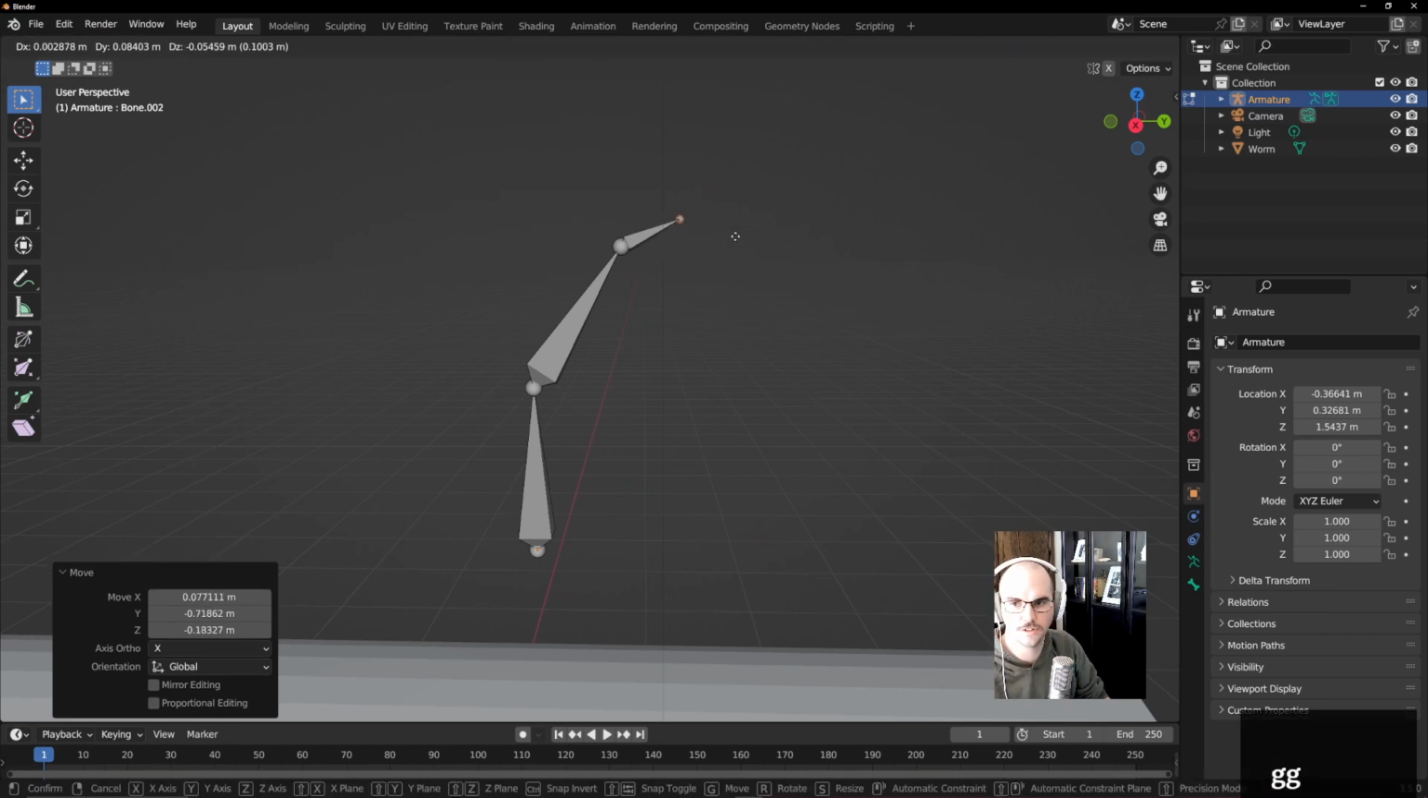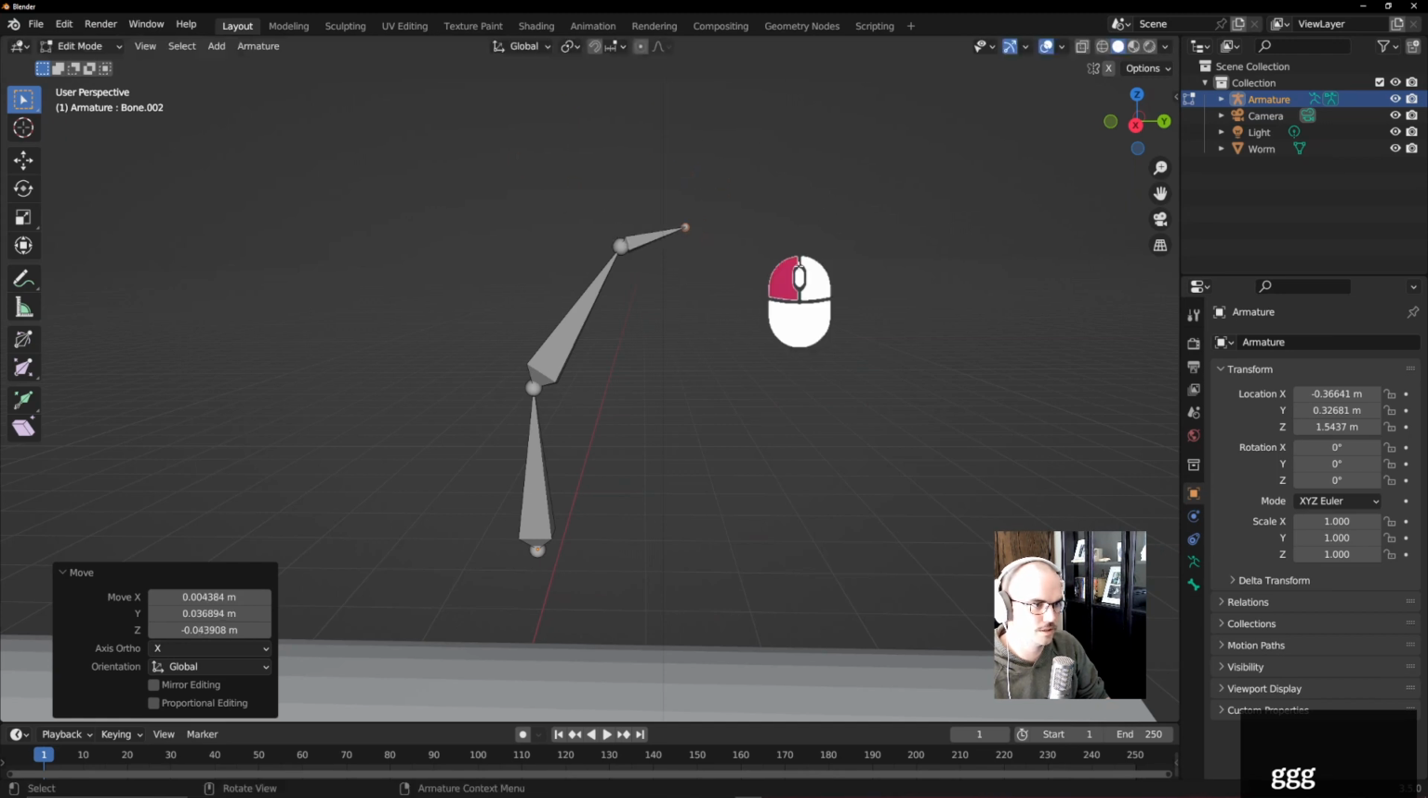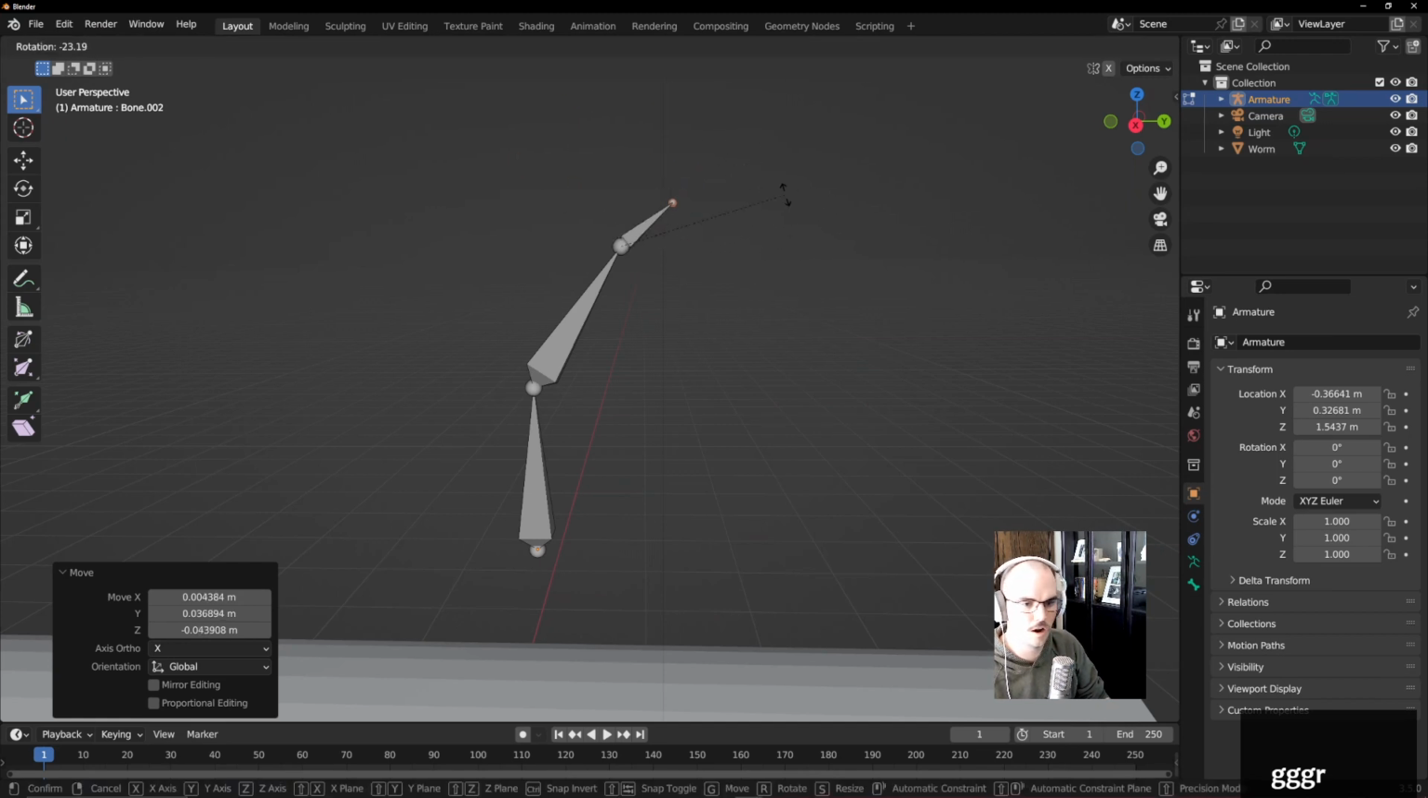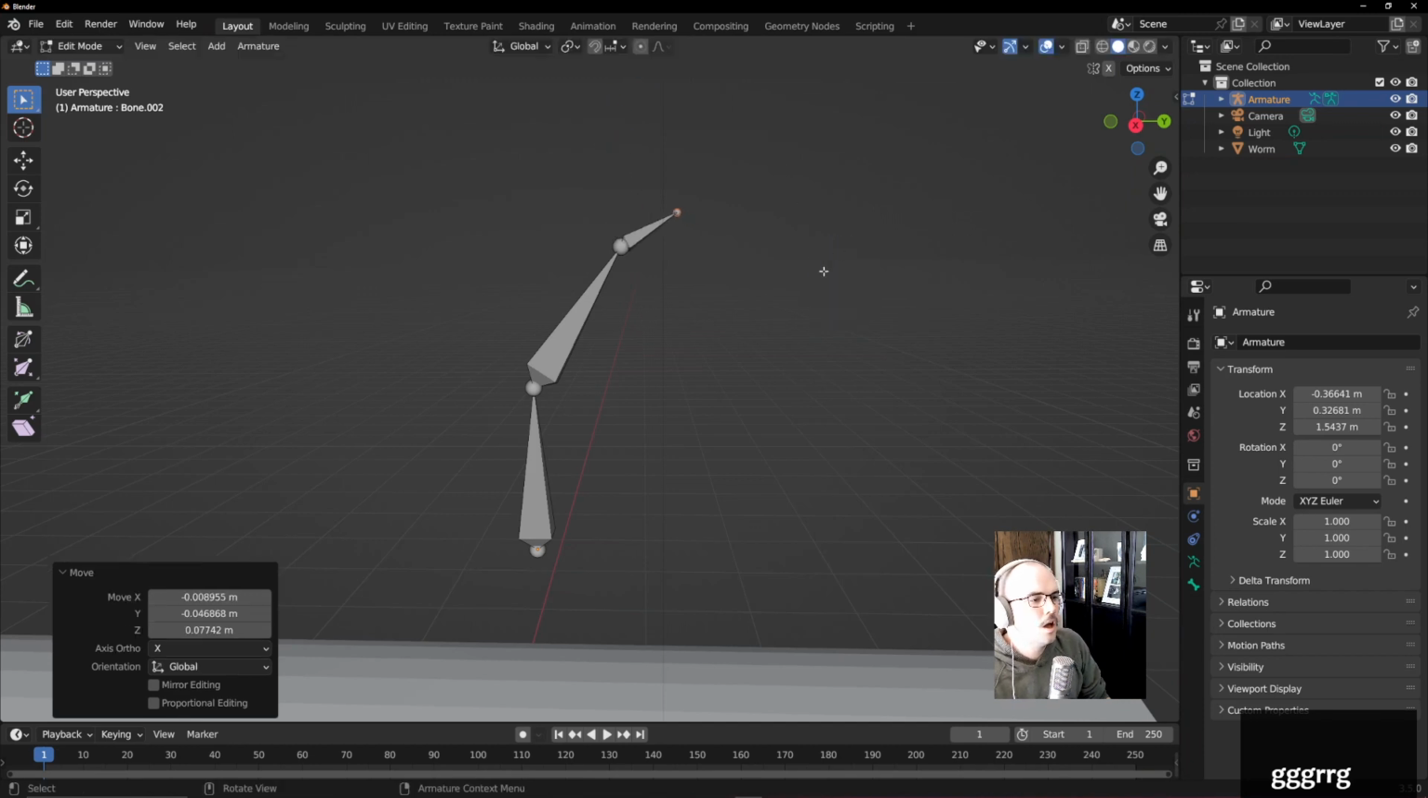So apply G. G is really the only one that you would use. You can press R to rotate, but it's basically the same effect as just G moving like this. Okay, so like I said, the direction is important.